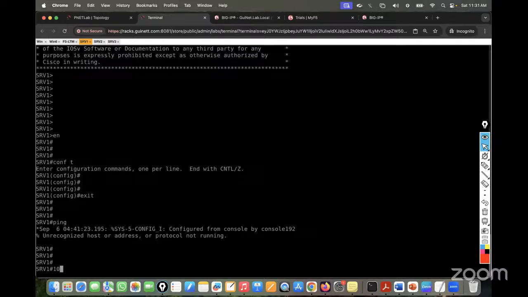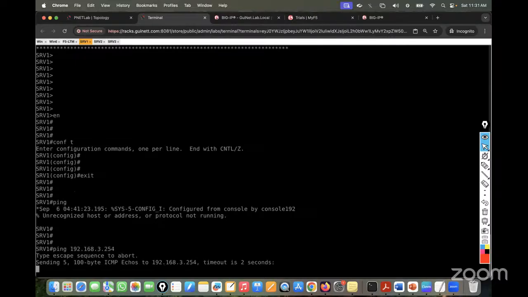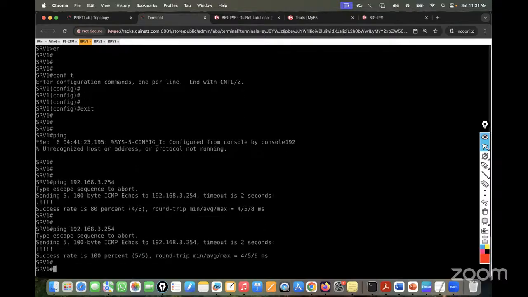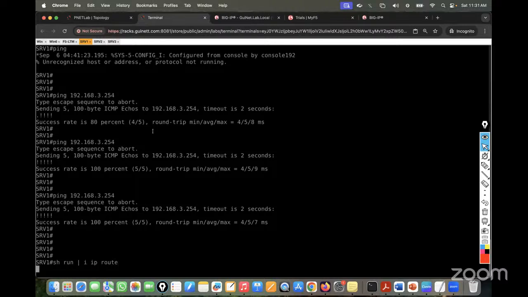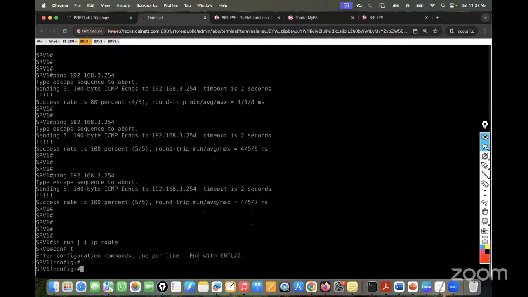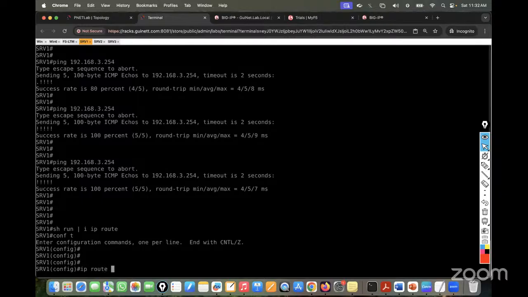So let me ping 192.168.3.254. Not pinging. First is R, first is R, right? Yeah. So it's pinging, right? So we are good. Let me see if there is a default route or not. No default route. On every server you have to put a reverse route. They are pinging because they're in the same broadcast domain, but later it is going to create some problem when we have the actual connectivity.